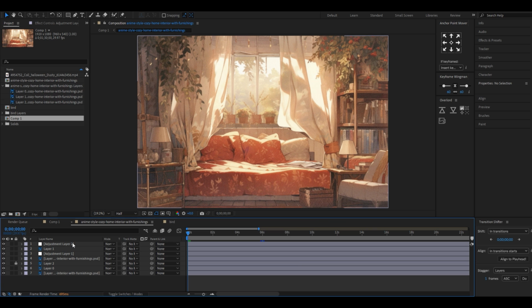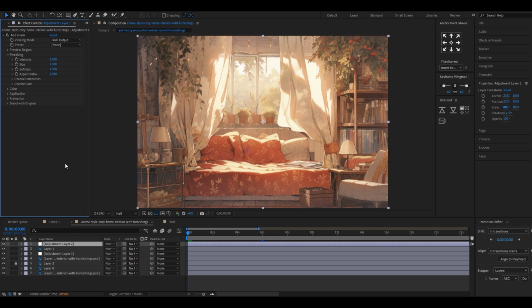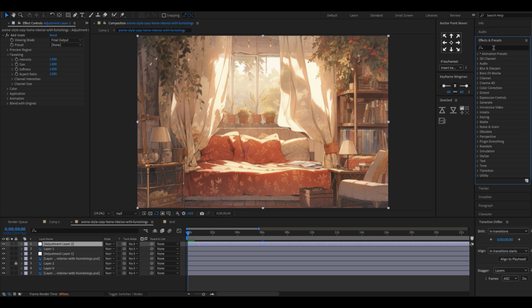For added realism, apply a grain effect. Open the Effects and Presets panel, search for Add Grain, and apply it to a new adjustment layer.